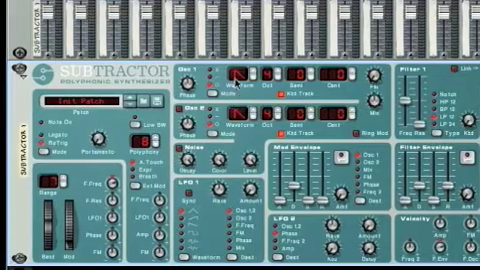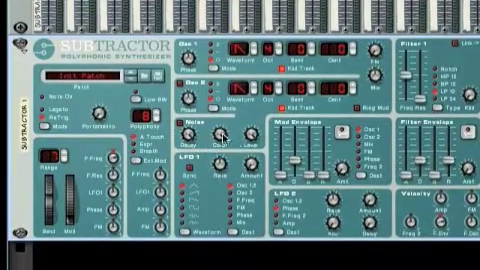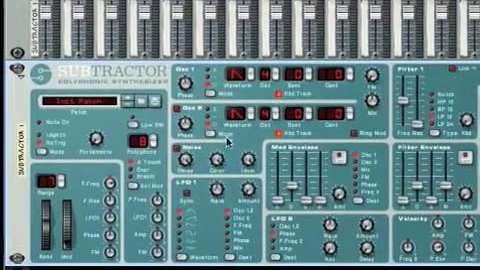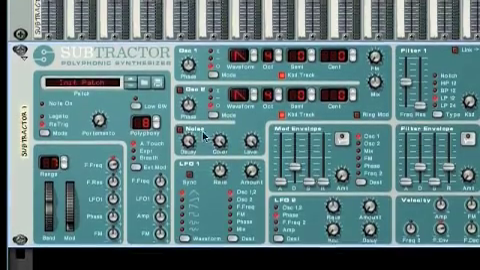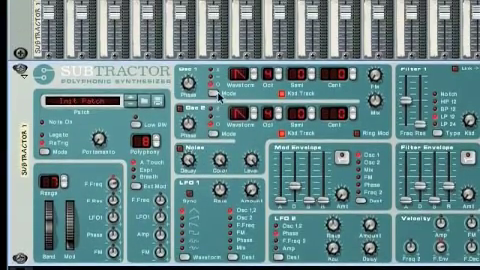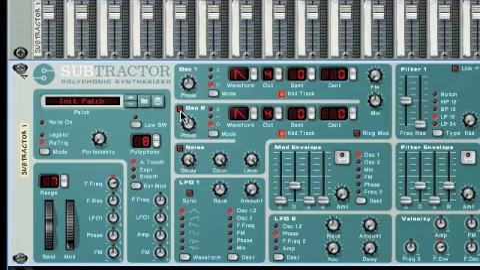Now this particular synth has 3 oscillators, I guess technically, but most people would call this third one down here more like a noise generator. The oscillators get turned on by these red buttons that are up here.